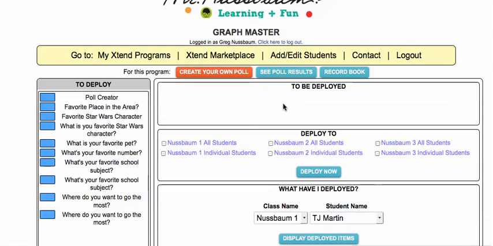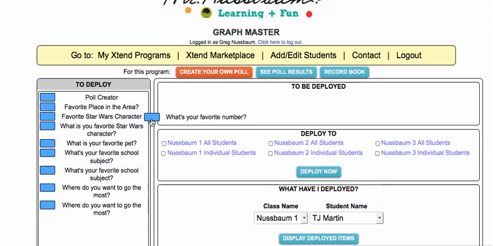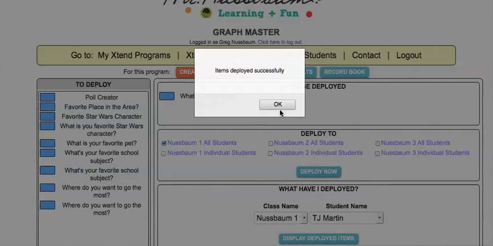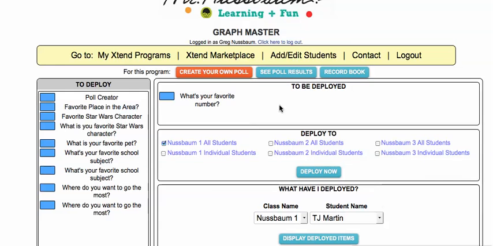Click OK, and it takes me back to the main interface. So I find what's your favorite number. This is the poll I just created, and like anything on Mr. Nussbaum Extend, you click and drag it when you want it to be available to students. So you click it, you drag it to the to be deployed space, and just drop it. I want this to be available to all of my students in Nussbaum 1 class. So I click Deploy Now. And it's simple as that. I created a poll and I deployed it to that class. Now every student in that class can answer the poll.